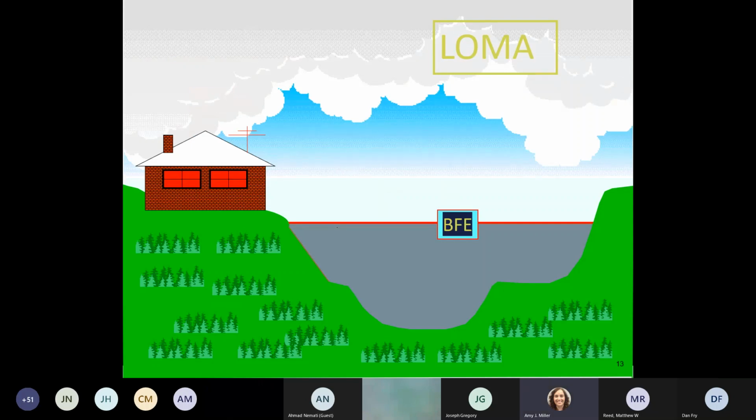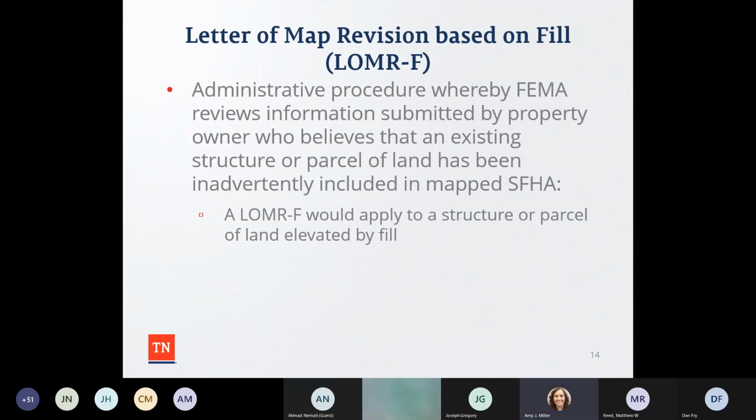So this is just another example of a letter of map amendment for the natural grade, where the structure on the left is higher than the base flood elevation, and you can see the ground immediately beside the structure is also above. So for letter of map revision based upon fill, this is an administrative procedure where FEMA reviews the information submitted by the property owner that believes that an existing structure or parcel of land has been inadvertently included, and this is where it has been elevated by fill.